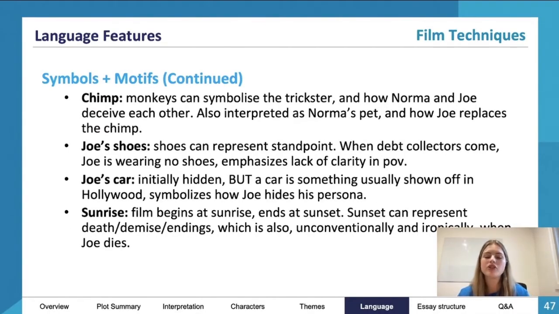Perfect. So the chimp, as I've mentioned, can symbolize a trickster, like monkeys in general, and this is how Norma and Joe deceive each other. But obviously the chimp was also Norma's pet and Joe replaces that chimp. I've already talked about that connection there.